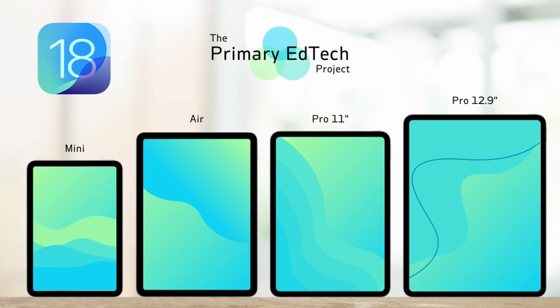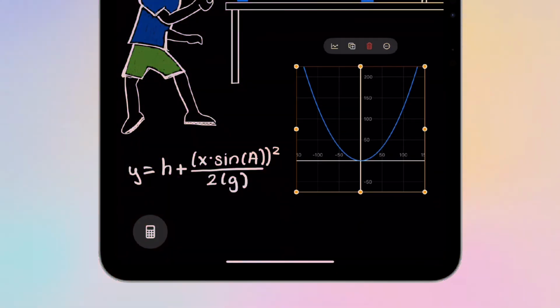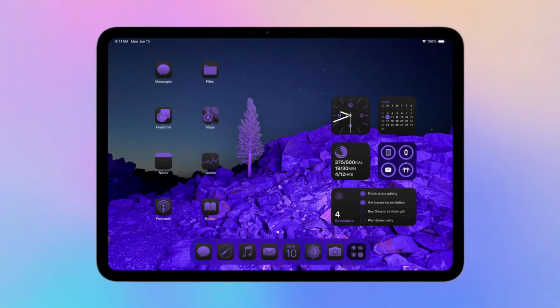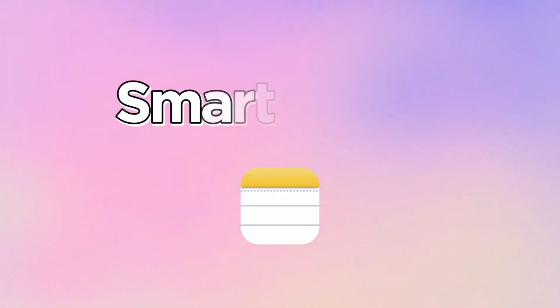With features like Smart Script and Math Notes for developing and refining your written notes, new customization options, and Apple Intelligence coming later this year, iPadOS 18 is one of the most radical updates, and I'm so excited to start using these highly anticipated features. So let's get straight to it.